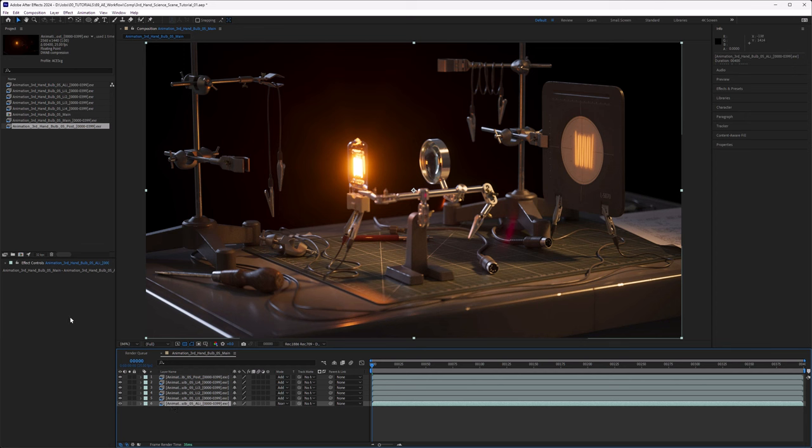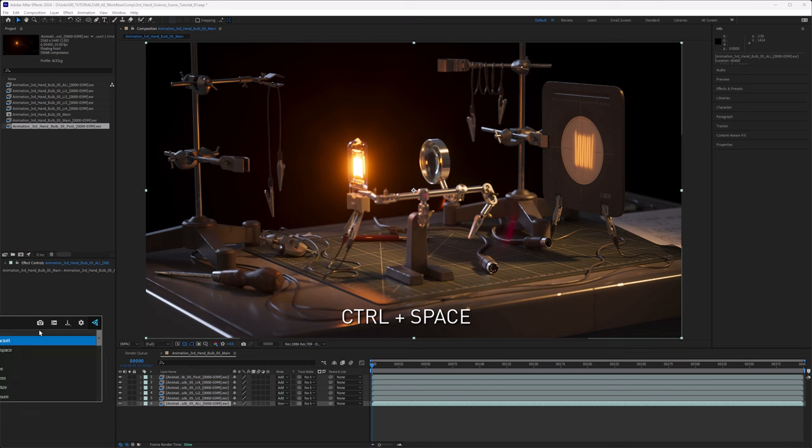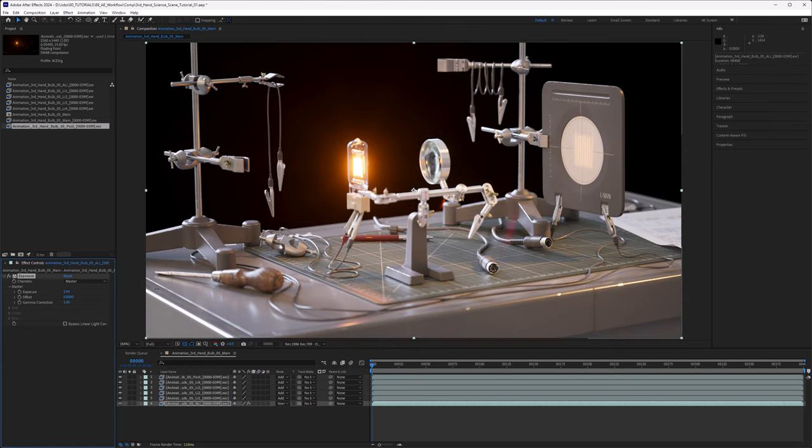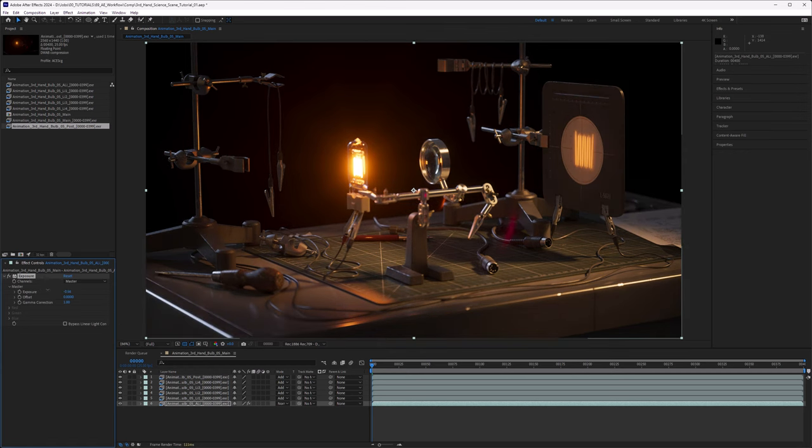So I have Andrew Kramer's effects console installed, so I hit Control and Space and type in exposure. Here we go. So what we can do now is control the exposure, make it brighter, make it darker, and dial in the exact right amount that fits our needs or our vision.